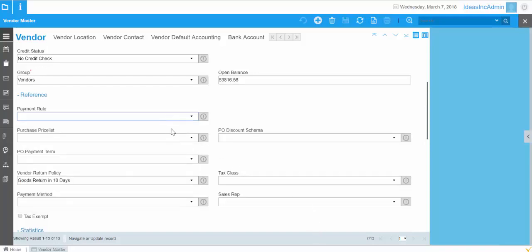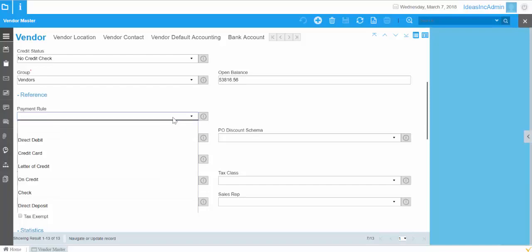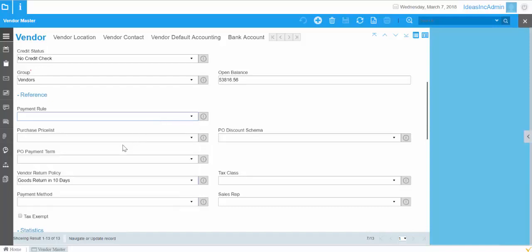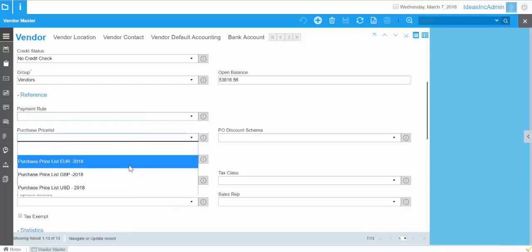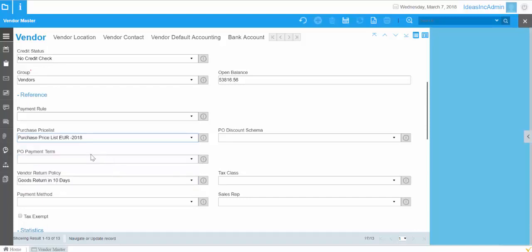One of those is of course the payment rule. This is a kind of payment method, which is the usual payment method defined with the supplier. Then you can define a purchase price list in whatever currency is used by the supplier. You can have a price list maintained in that currency.